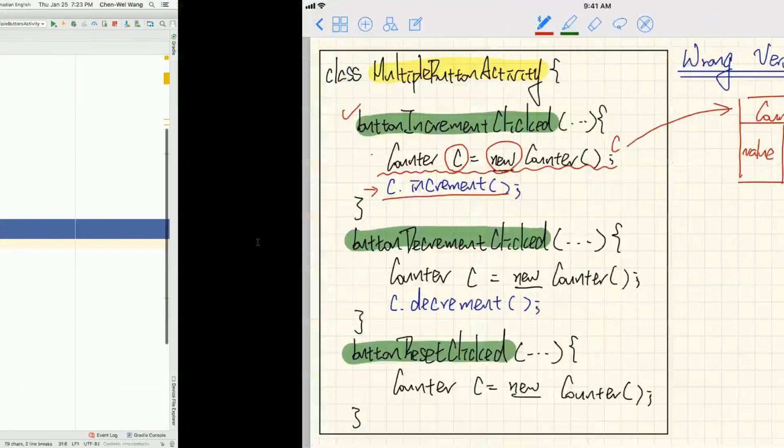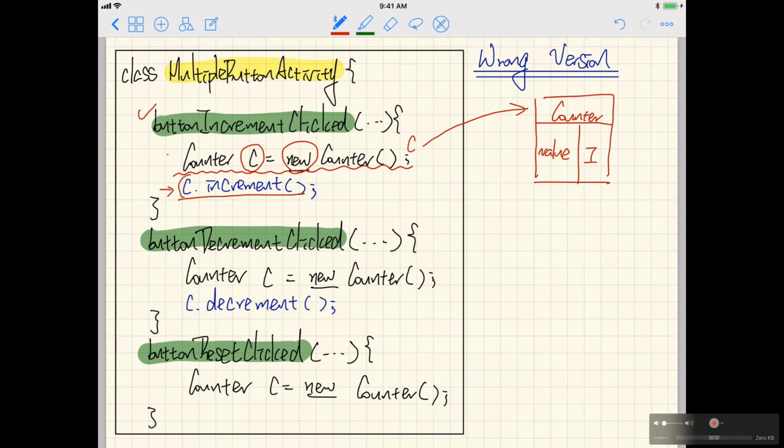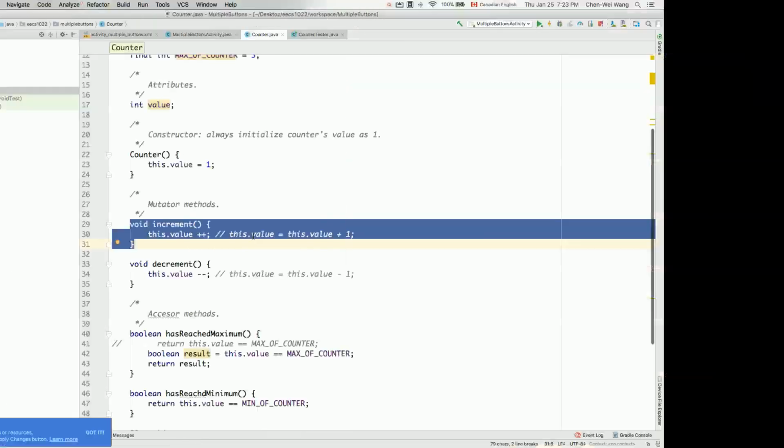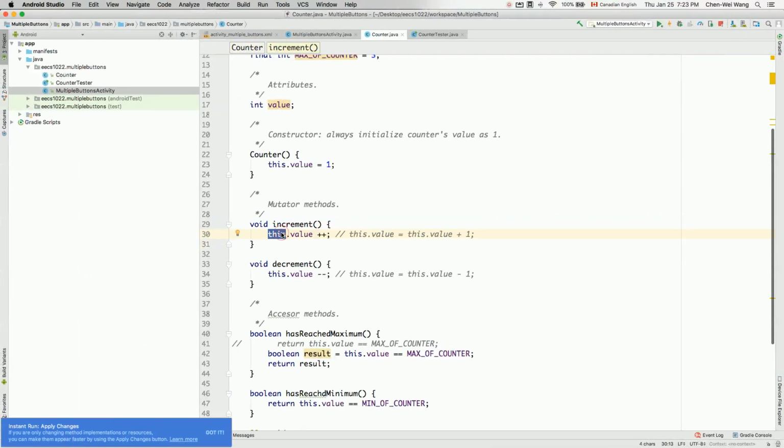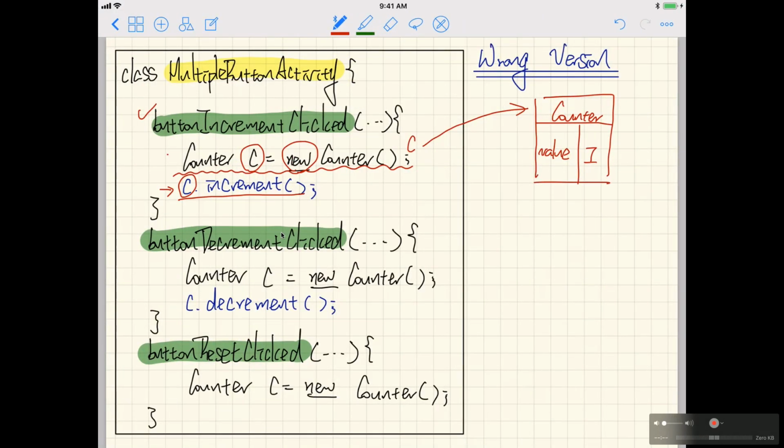And because the context object right now is C, that means this over here is going to be substituted by C. That means C.value plus plus. Okay, that means we're going to increment this value. C.value is here, increment plus plus, then we go from 1 to 2. Agree? Okay, so now let's say we try to click on the same button again. Okay, let's see what's going to happen.